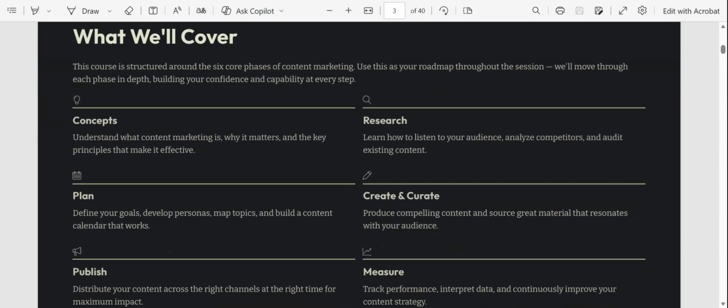This course is structured around the six core phases of content marketing. We will use this as a roadmap through this session. We will move through each phase in depth, building your confidence and capability at every step. One, concept. You are going to understand what content marketing is, why it matters, and the key principles that make it effective.